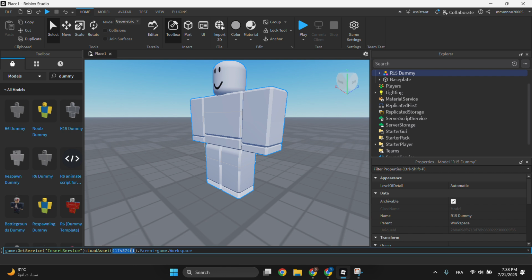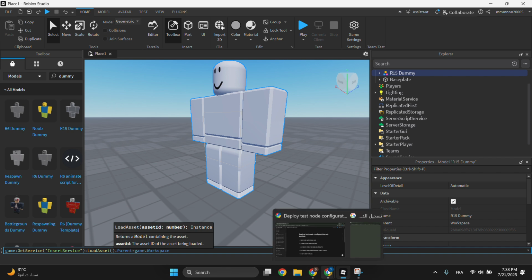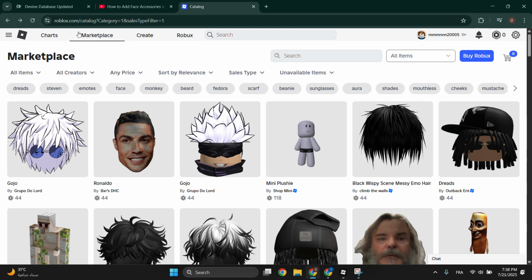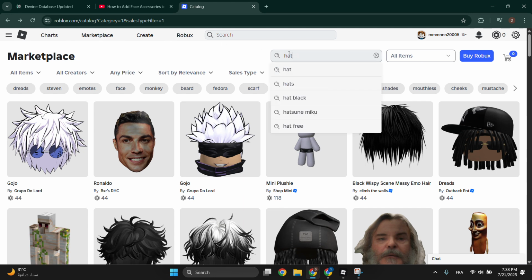After that, let's take this one. After that, just go to here into Roblox catalog, go to roblox.com catalog. After that, go to marketplace and then just search for hat.